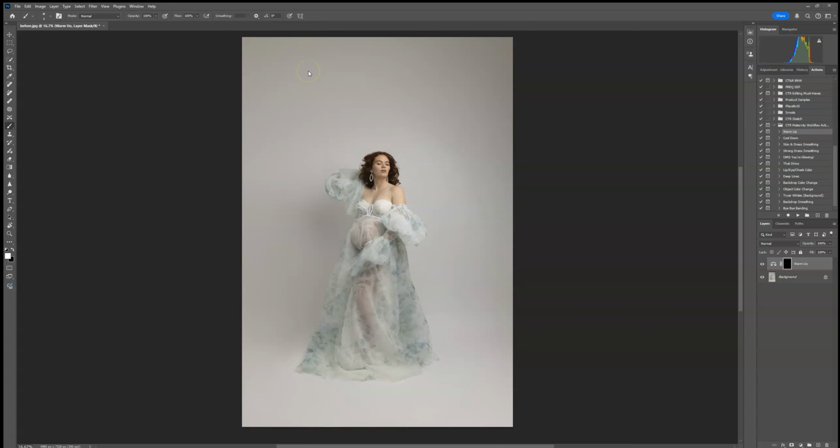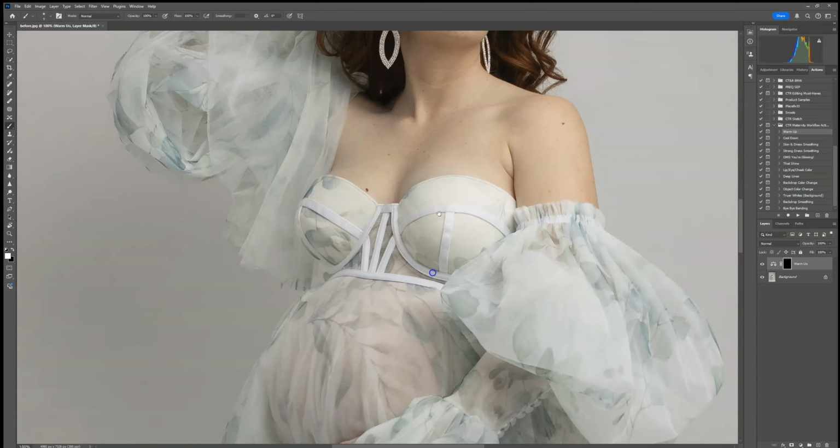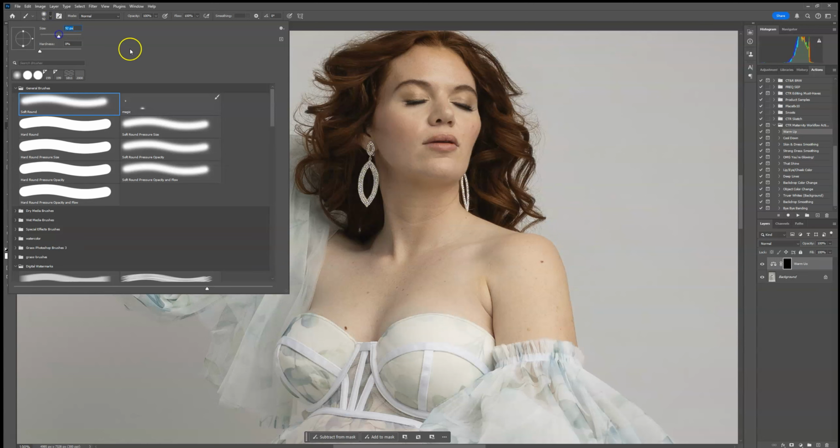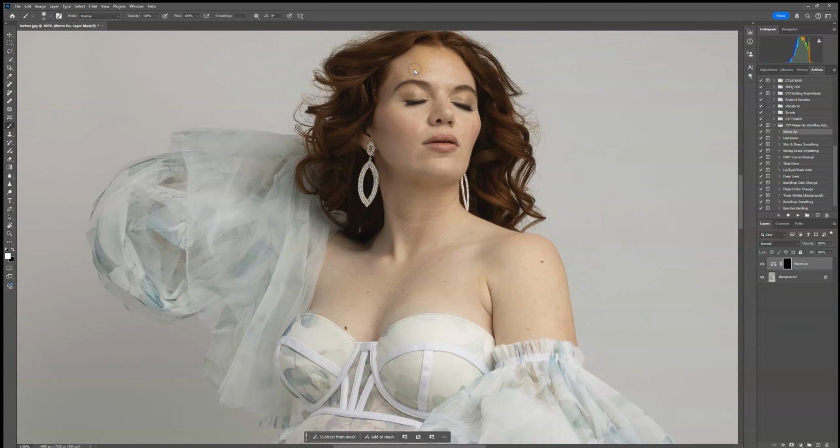Now if I zoom in, depending on where you're wanting to add the warmth, I usually just add it to their skin. You can just paint. This is a lot on this. Like I said, I'm happy with her skin tone already, but if you want to add it, this is how you would.